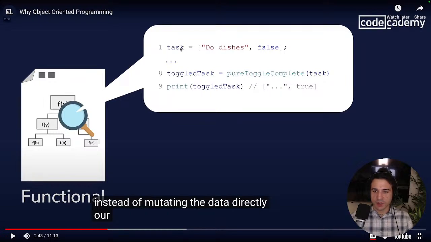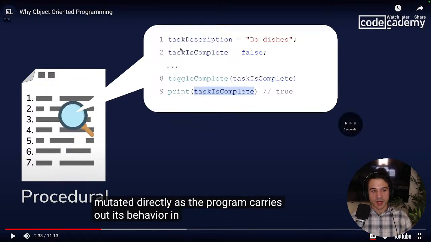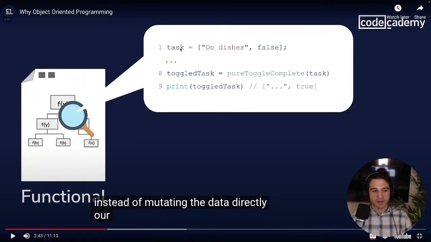I'm a little bit confused about this, it seems strange. So procedural is very simple, like just linear, right? Whereas it seems like functional is meant to break down everything into functions.